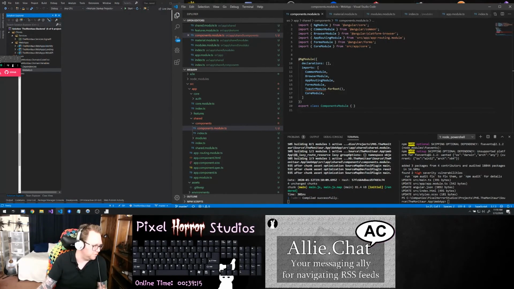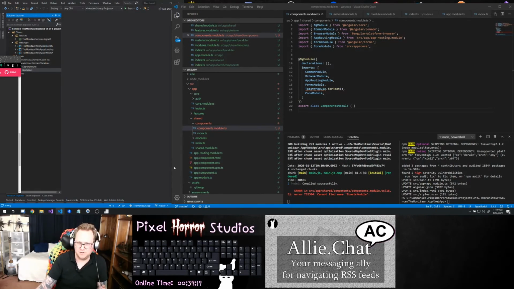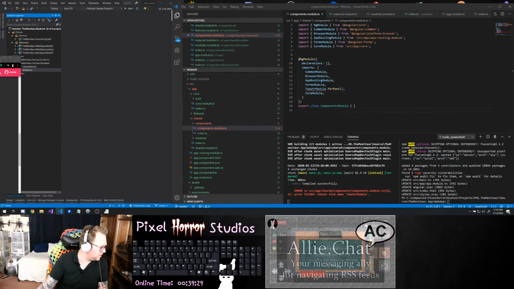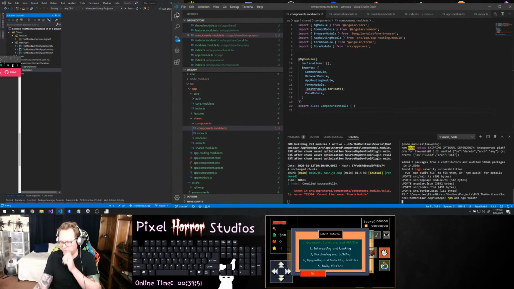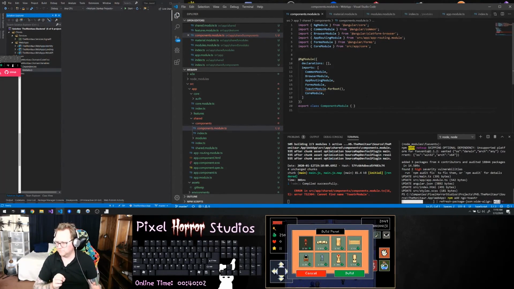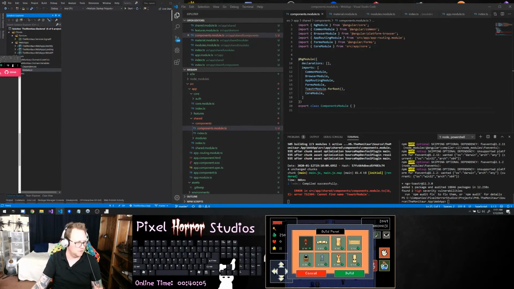Okay, we need to add in toaster module now. So to do this, one more second. So to add in this toaster module, I need to add ngx toaster. So we're going to do an npm add ngx toaster. Okay, that's been done now.